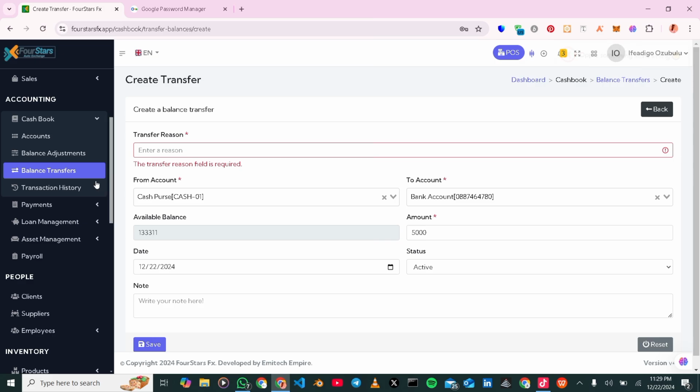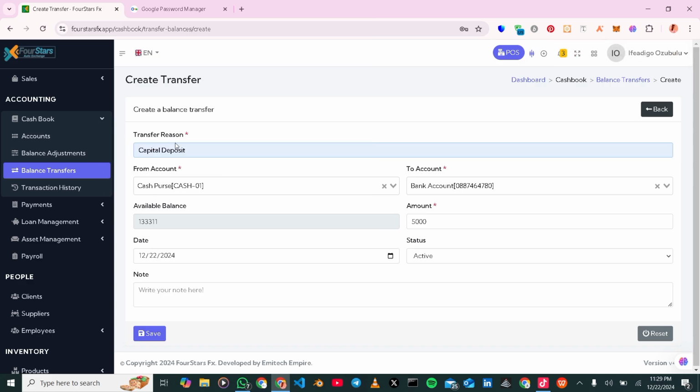Okay, you have to input the transfer reason. Okay, capital deposit into bank account, and then you save, and the transaction will be successful.